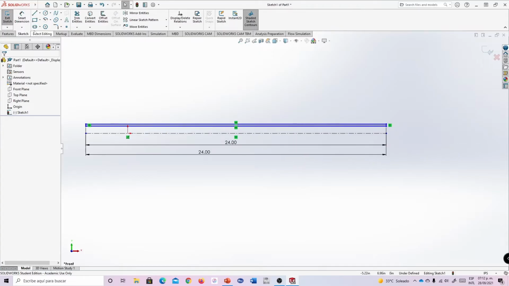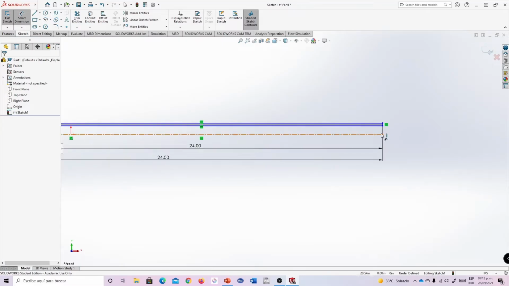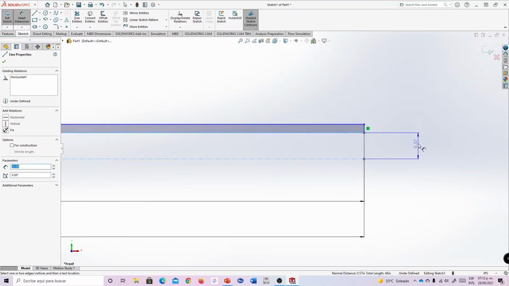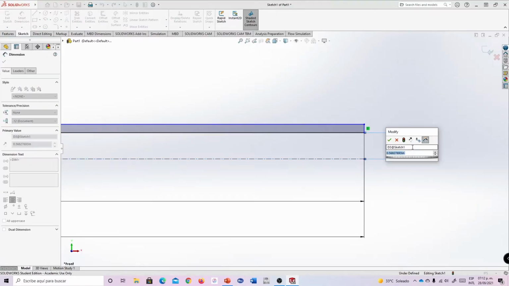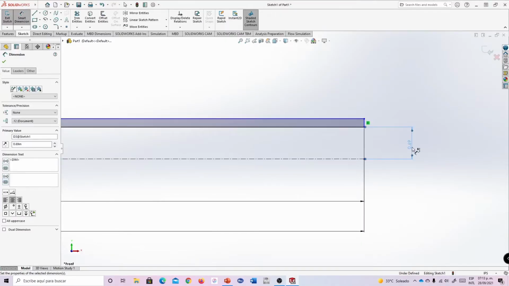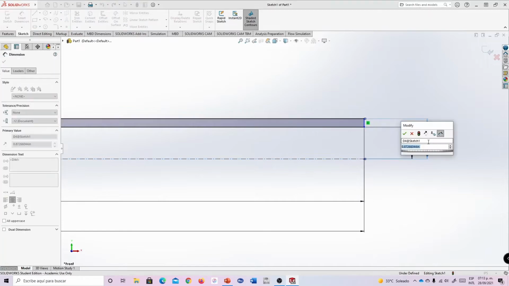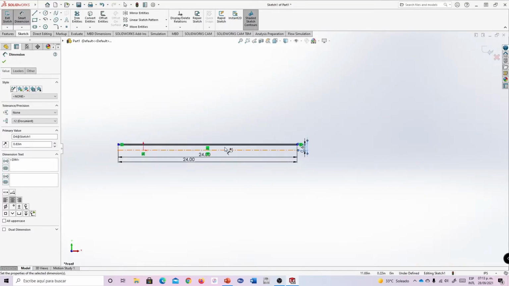Here we can also define the diameter, in this case for the first pipe, for the inner pipe, and here I will define 0.69, and for the second line is 0.83.